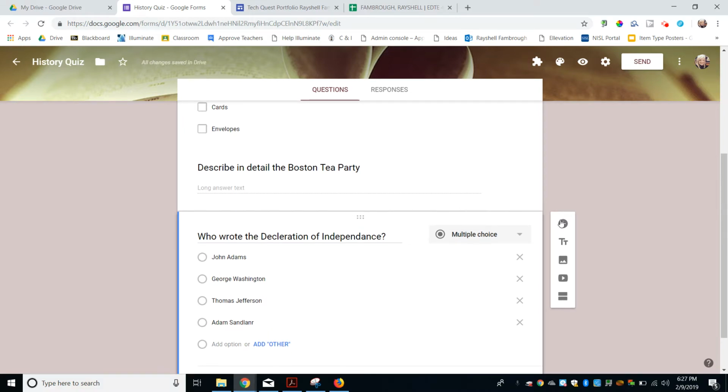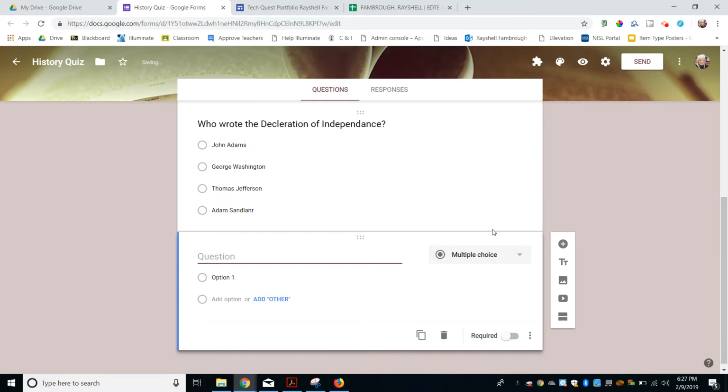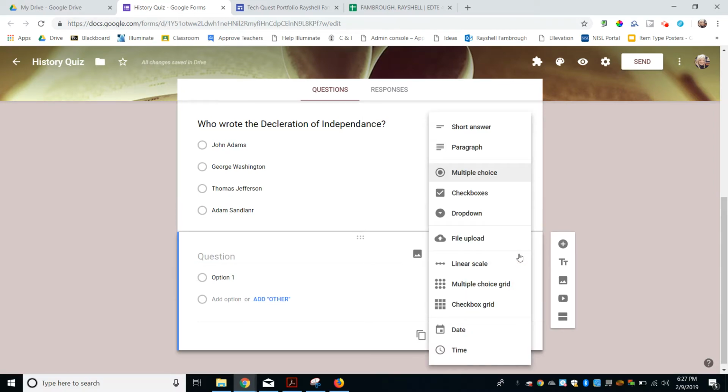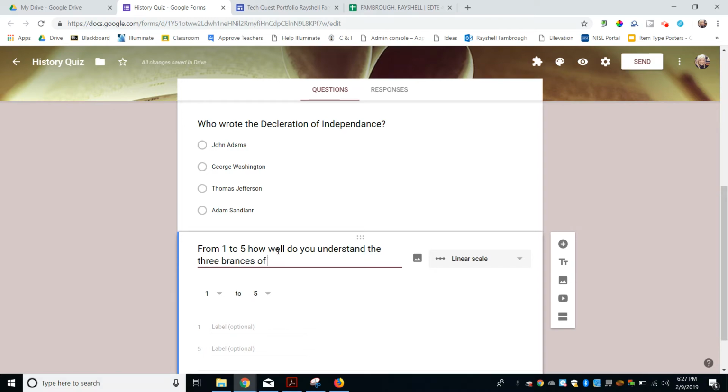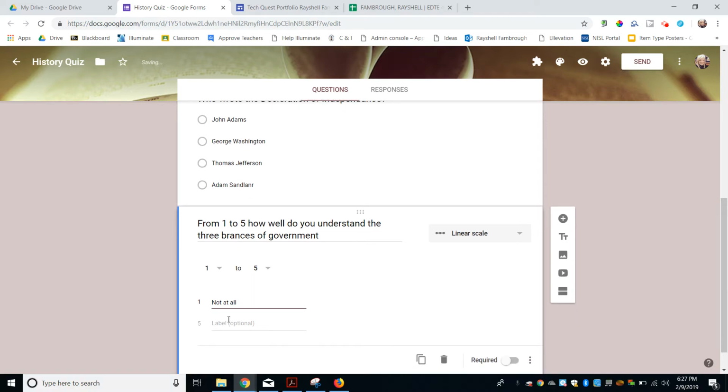Now I can continue to add questions. There's multiple question types. If I select this drop down to the right-hand side, you can see that I might ask my students to select from a drop down, from a linear scale, from 1 to 5, how well do you understand the 3 branches of government? And then I can say, not at all, very well.